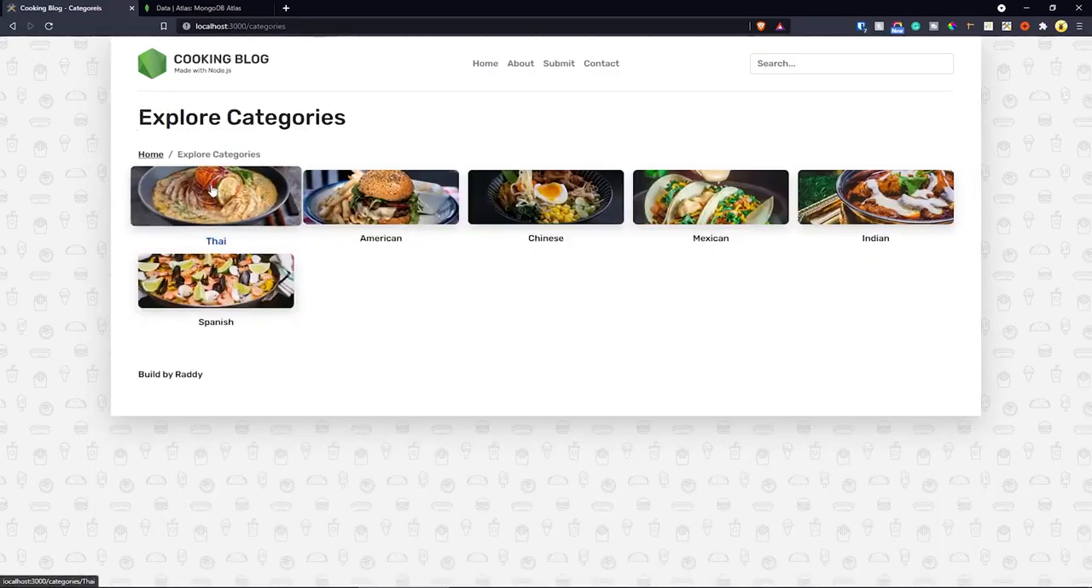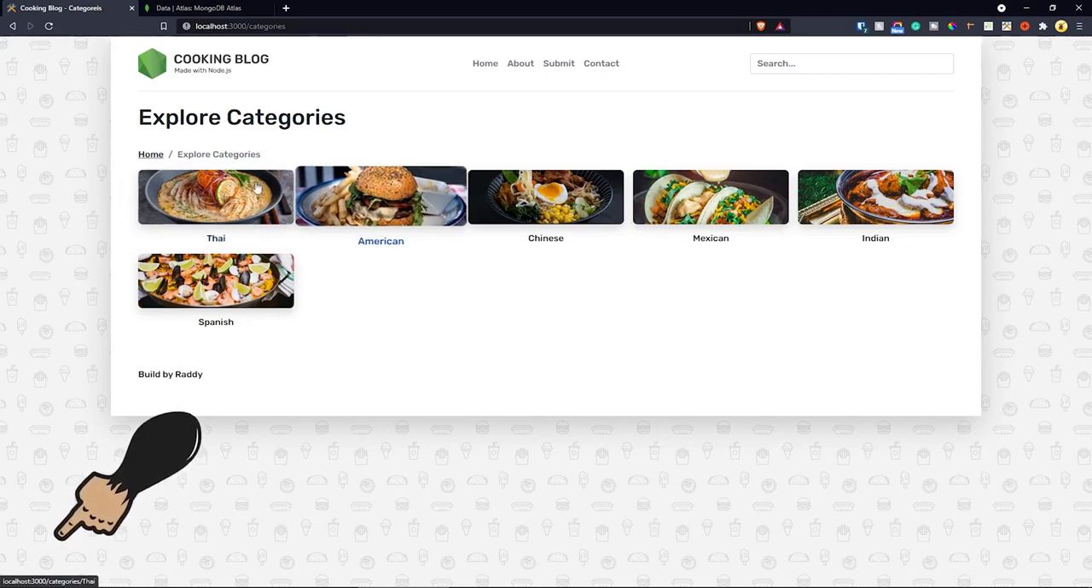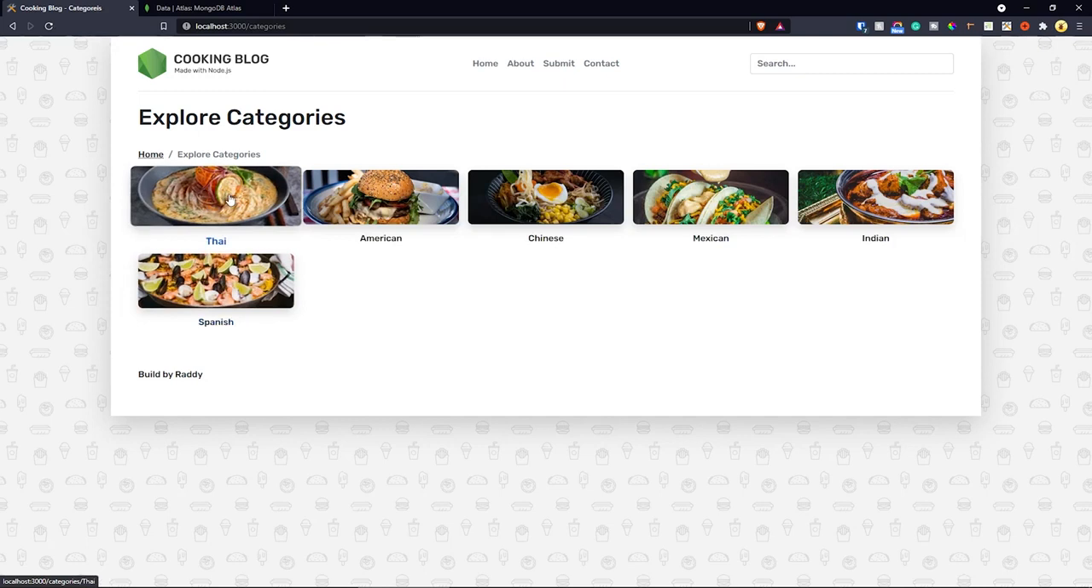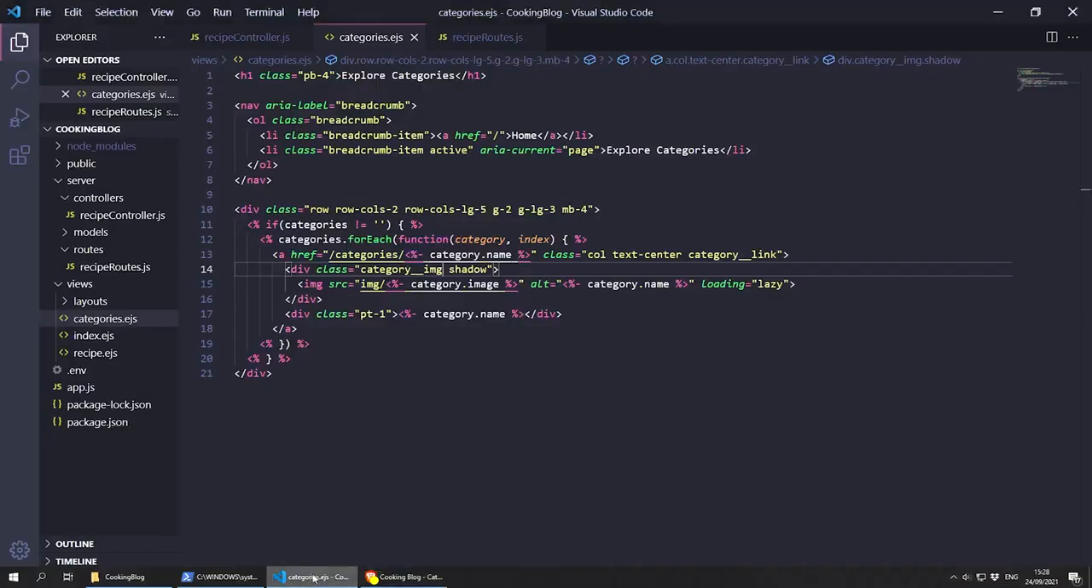Anyways, we want to link this. As you can see, all of them are linked: categories, American, Chinese, Mexican, Indian, and so on. So when I click on this, I want to only query the one that I've clicked on. Okay, let's have a look at how we can do that.